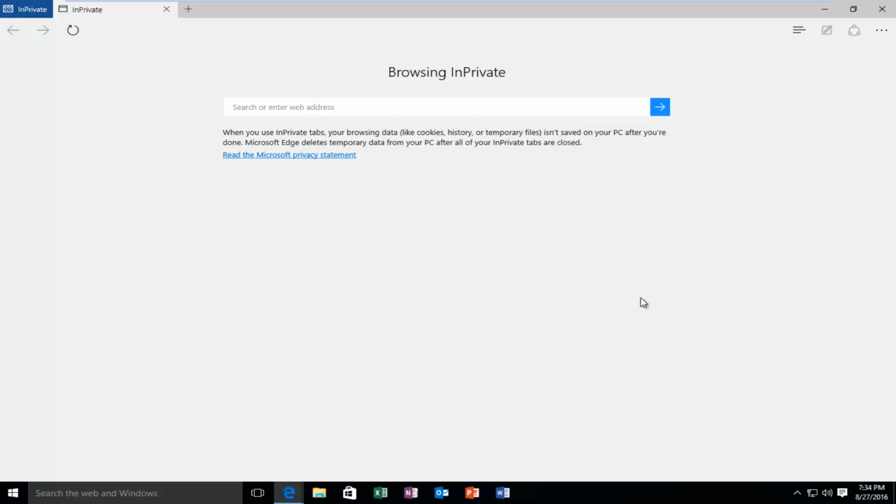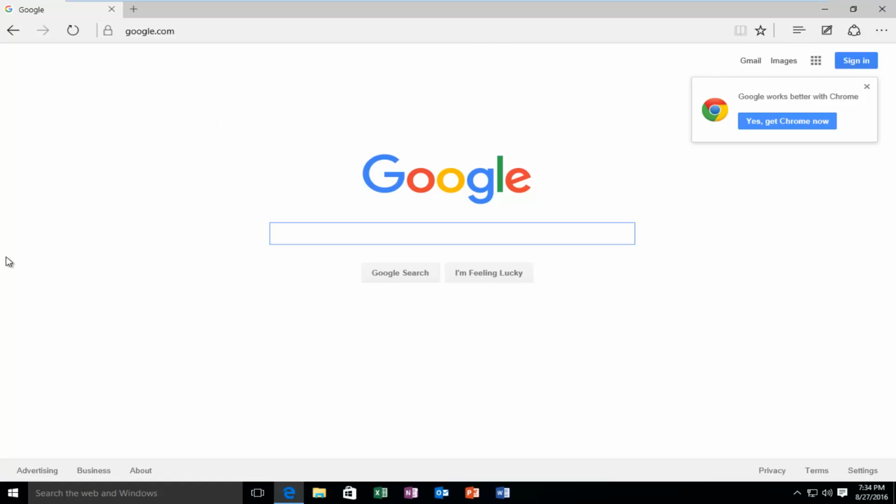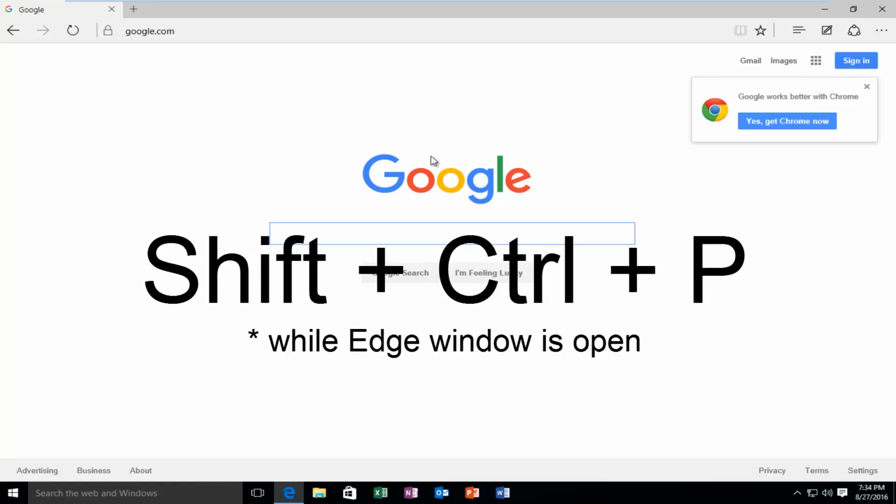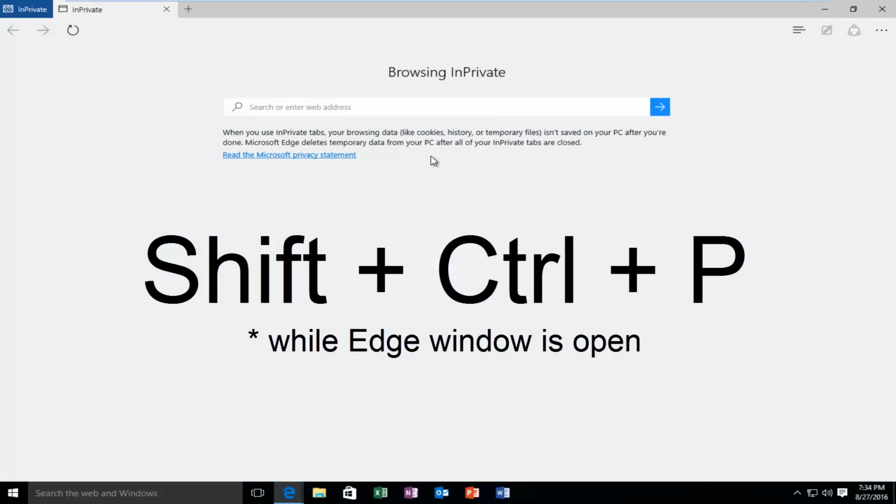Anything online is traceable. But anyway, going back to the second method I want to show here, if you have a Microsoft Edge window already up, you can use the keyboard shortcut command of holding down the Shift, Control, and P keys at the same time. If you hold down on all of them at the same time, it'll launch an InPrivate window.